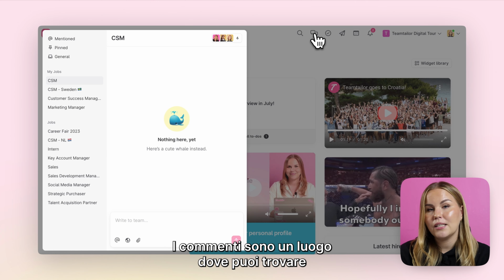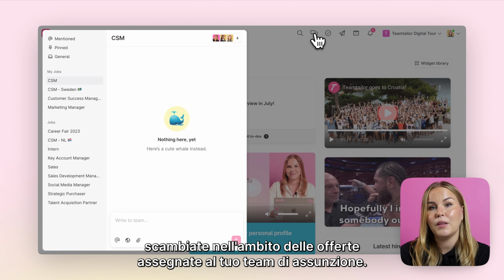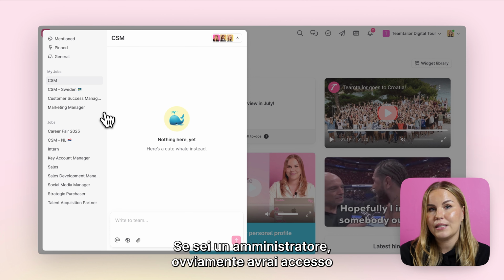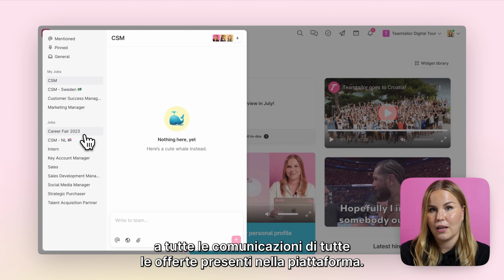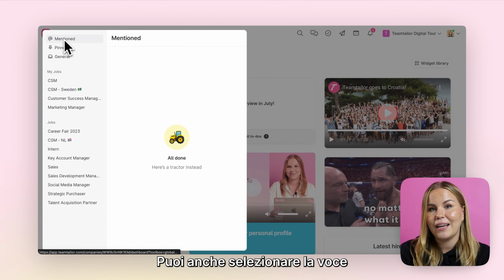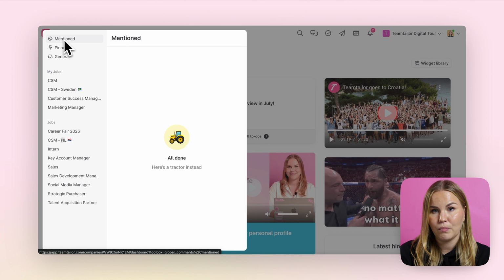The comments is a place where you will be able to find all your communication that may have been had within the job that you are currently a part of the hiring team for, or of course as an admin user you will have access to all of the different communications from all jobs in the platform. You can also easily navigate to mentioned comments to see if you have been mentioned in something in the platform.